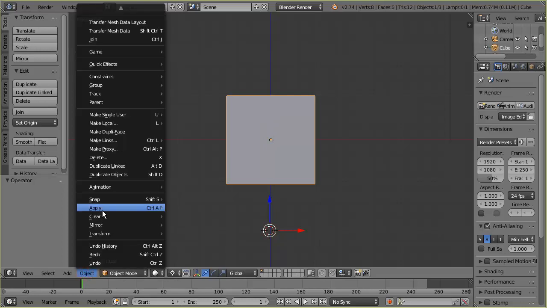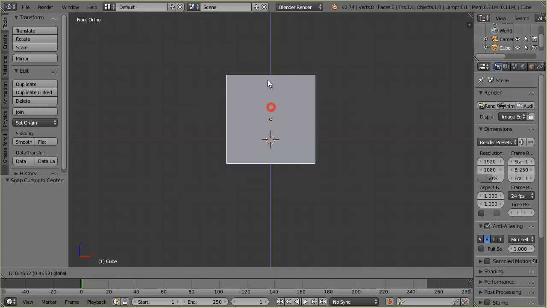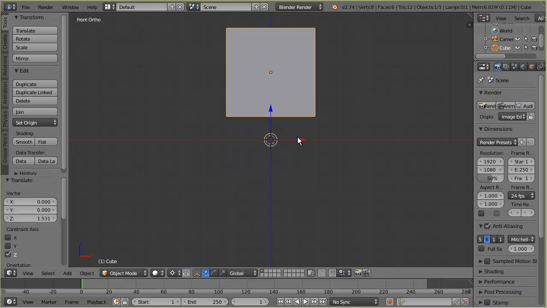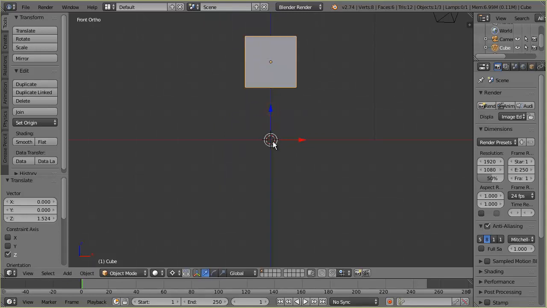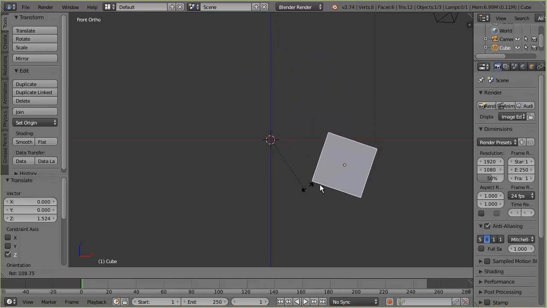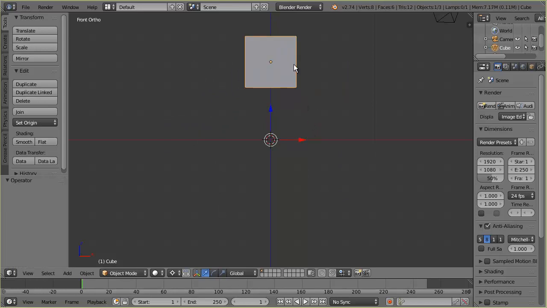If I go to object and snap, I want the cursor to go to the center. It goes right to the center. And then if I moved my cube up, the origin and the cursor stay in the center. And now if I rotate, it's rotating from that origin point. It doesn't even have to be on the cube. So it's going around.